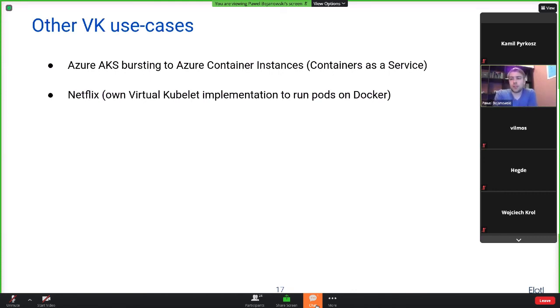As I said in the beginning, Virtual Kubelet is a library, and there are multiple providers built using that library. So another example is Azure AKS, which allows you to burst your workloads onto Azure Container Instances, which is their containers as a service offering. And this under the hood also uses Virtual Kubelet, as well as Netflix. If you watched Netflix this week, under the hood, it was running using Virtual Kubelet.